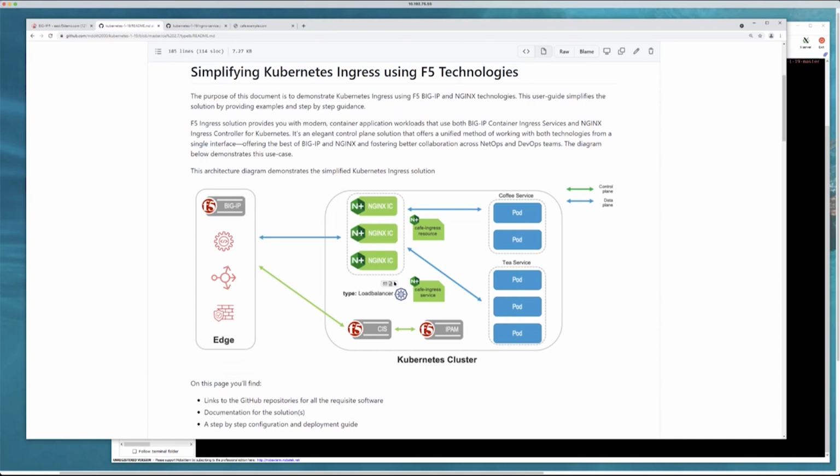It's really an elegant control plane solution that offers both working with different personas and different technology groups in almost a single instance, a single interface. That is the interface of type LoadBalancer. That is the service. That's where the magic happens. And it's really offering the best of breed from what F5 can offer using both BIG-IP and NGINX, which is fostering the collaboration between the two different groups, between the NetOps and the DevOps groups.